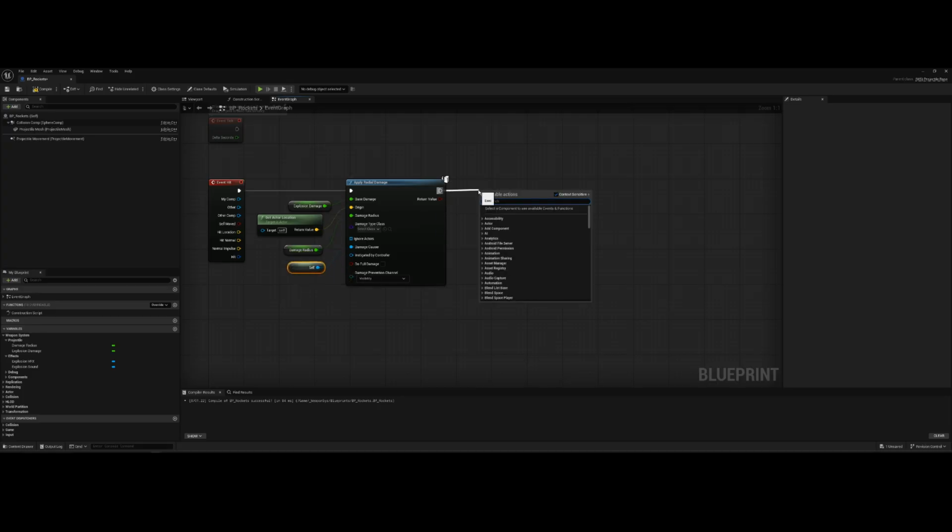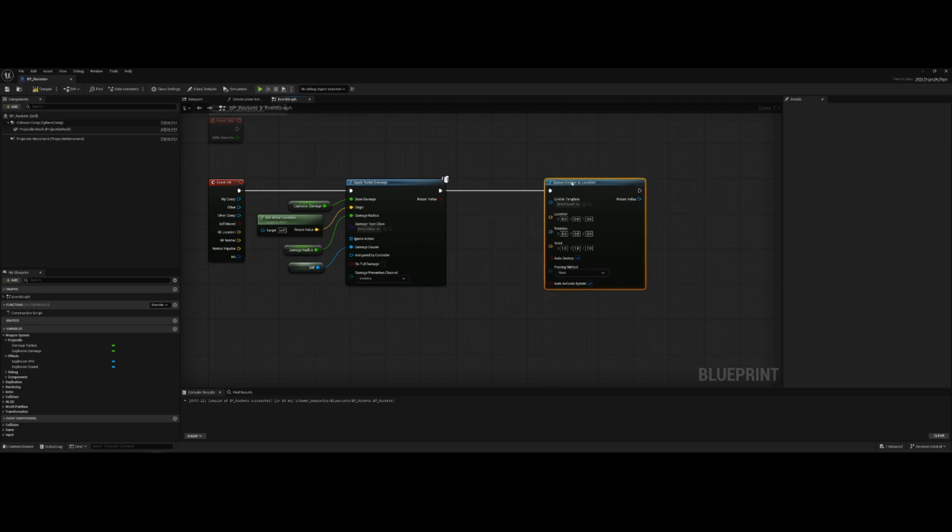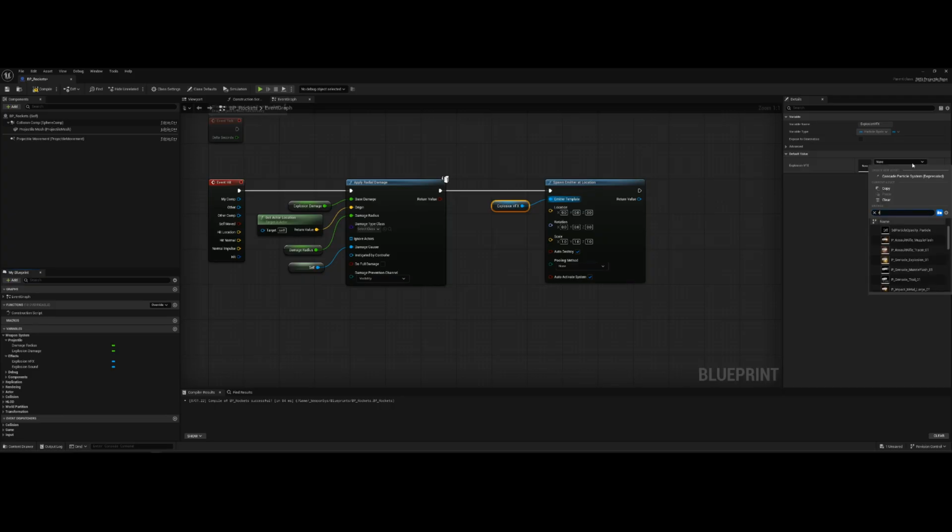Next, drag off the damage execution pin and add a spawn emitter at Location node. Drag your inherited explosion VFX variable into the graph, verify that your target explosion asset is populated in its default value panel, and connect the hit location from your original event hit node straight into the emitter's location pin.